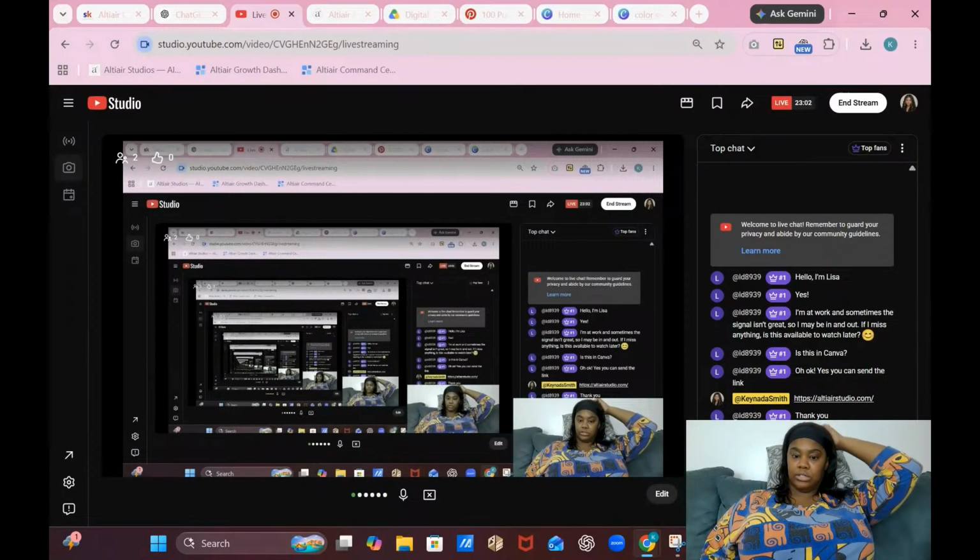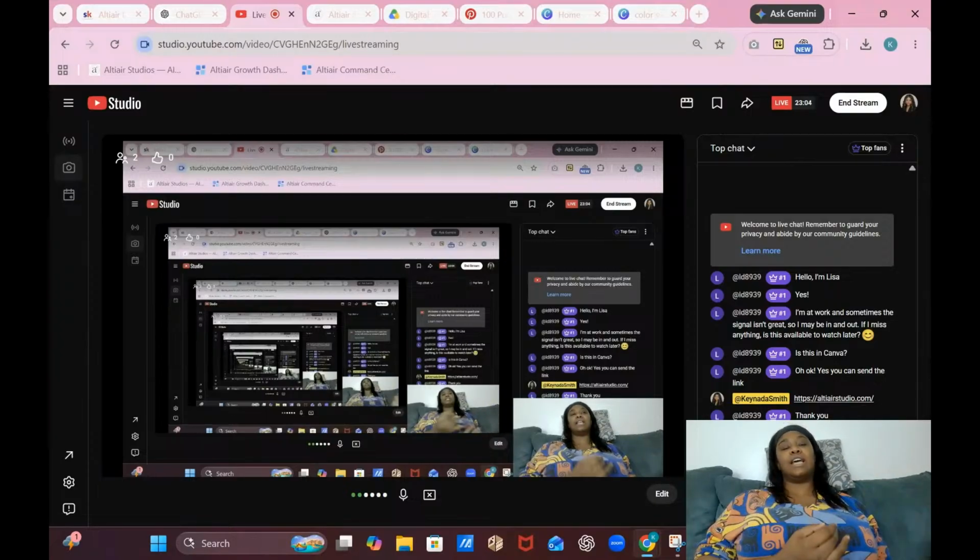What platform do you use to sell these? So I would use Stan Store or Shopify or Beacons. Those are the 3 that I would use. Stan Store, Shopify, or Beacons to sell this type of product. That is what I would use.